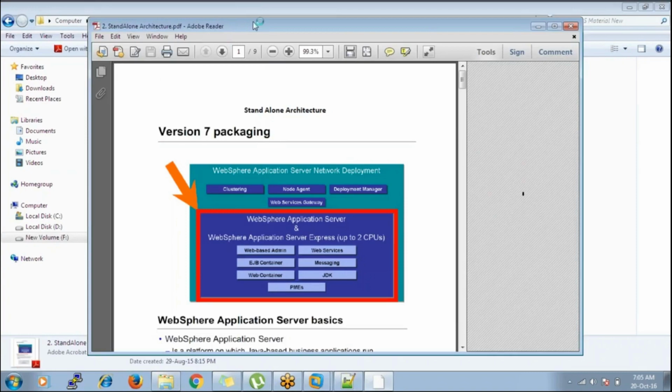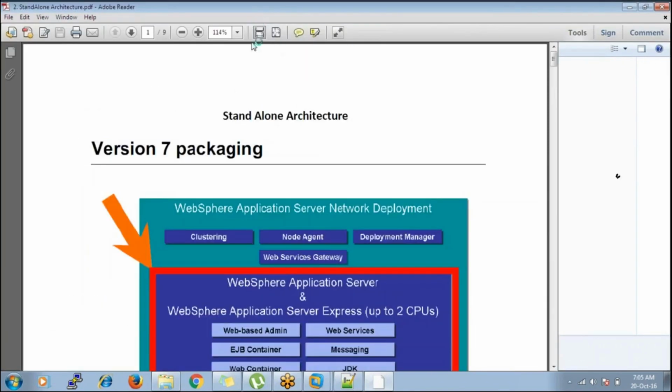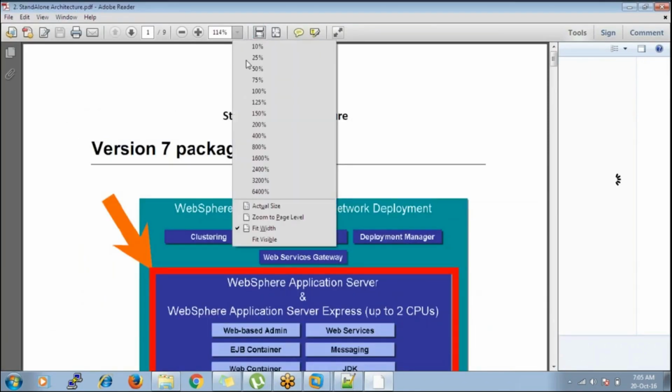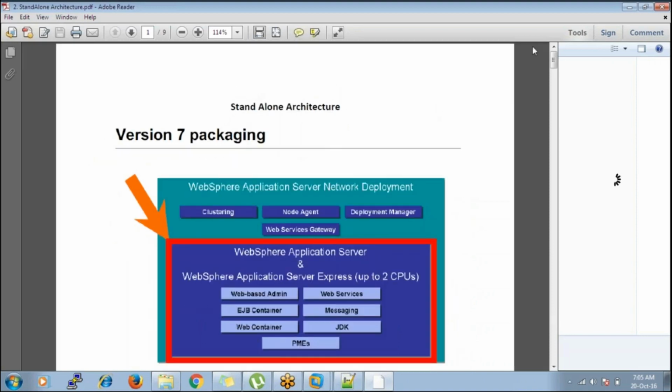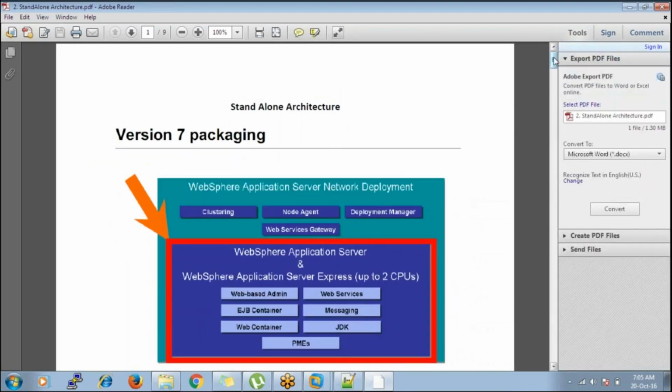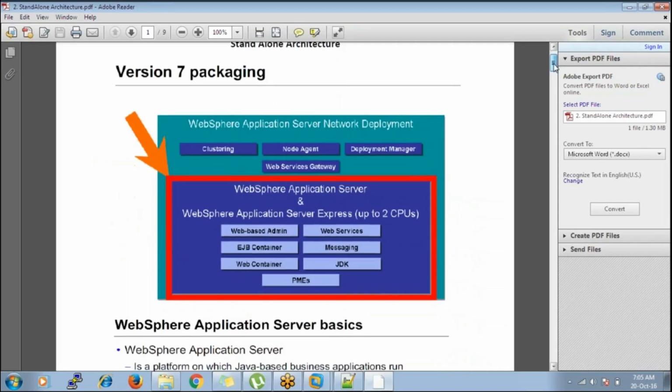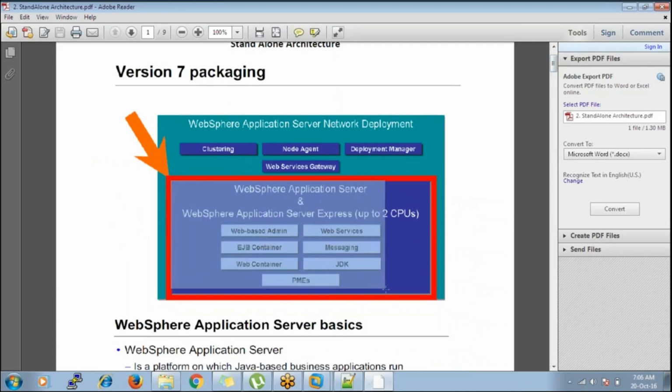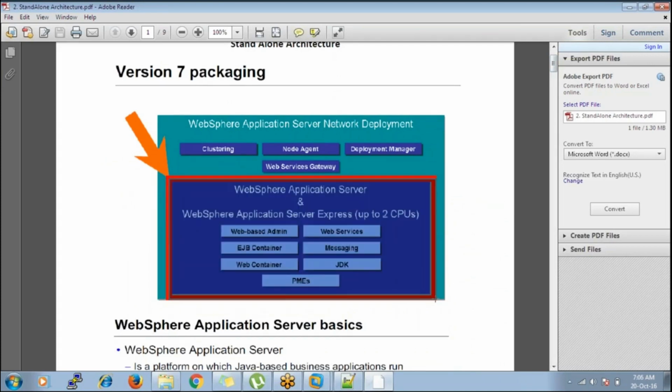Standalone architecture. So you are able to see this screen, right? So PDF. Yes. Okay, so this is the standalone architecture of WebSphere Application Server. If you observe here in red color box, the red color box is nothing but one single WebSphere Application Server. In this single WebSphere Application Server we have some containers.